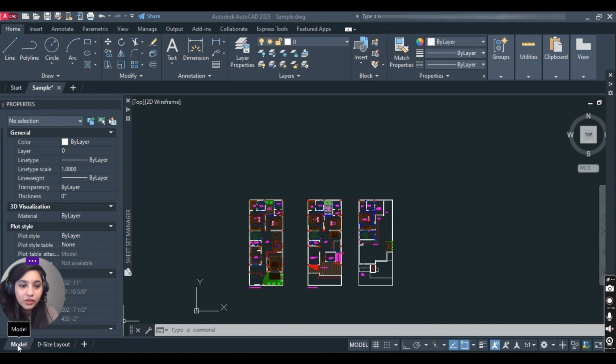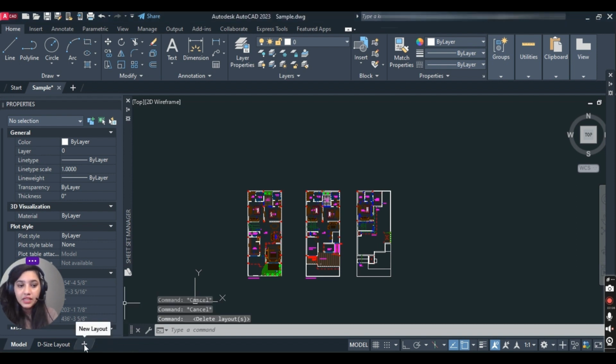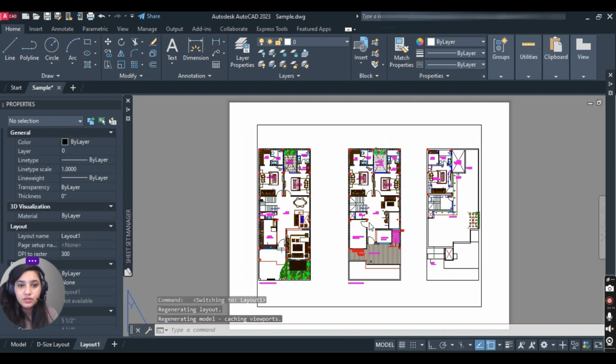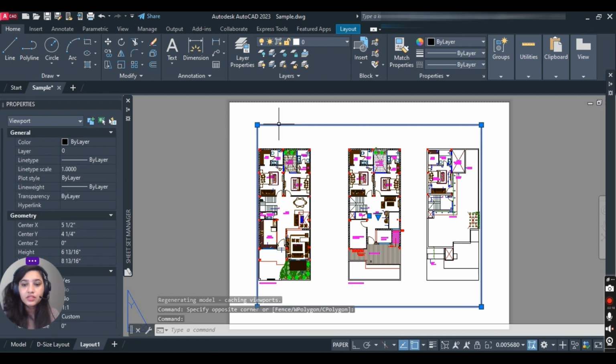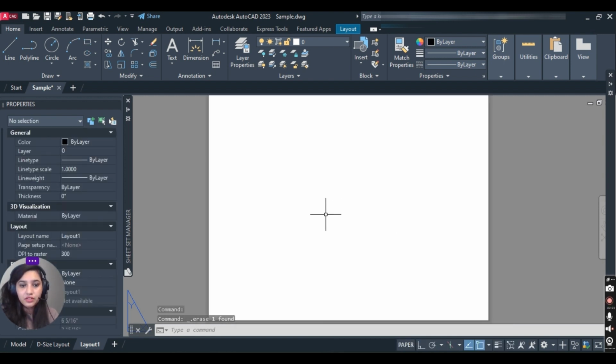You can see you have a model space where we are right now, and then you have a layout. I do have a default layout right here, but I will create a layout from scratch. You can see this plus sign next to the existing layout. So once you click on that, you will create a new layout from scratch. So let's go to the layout. Let's delete the viewport and create the sheet from scratch.